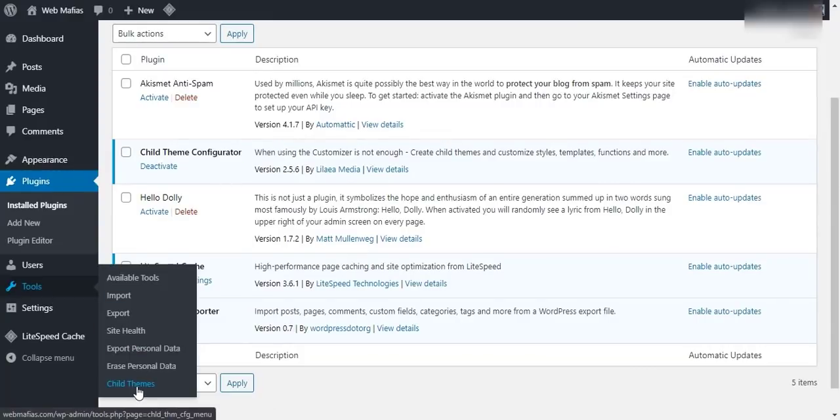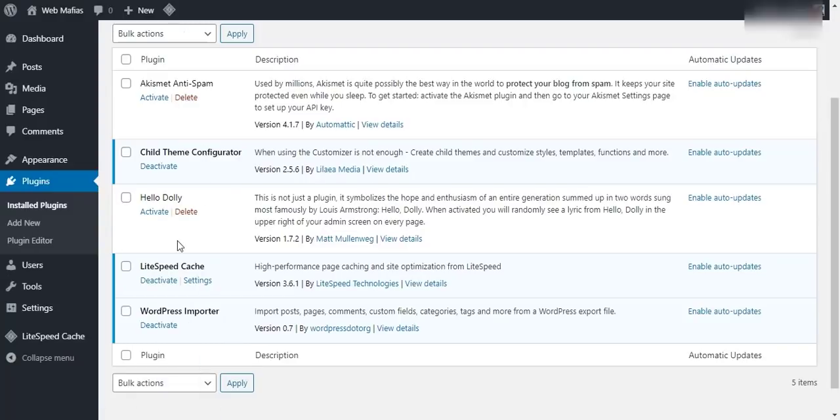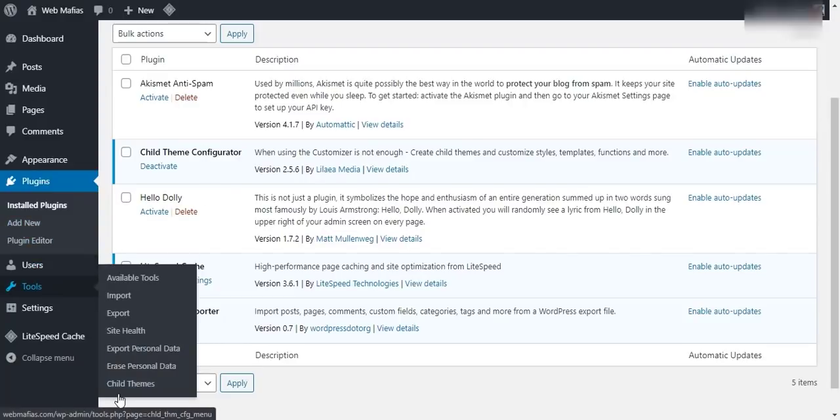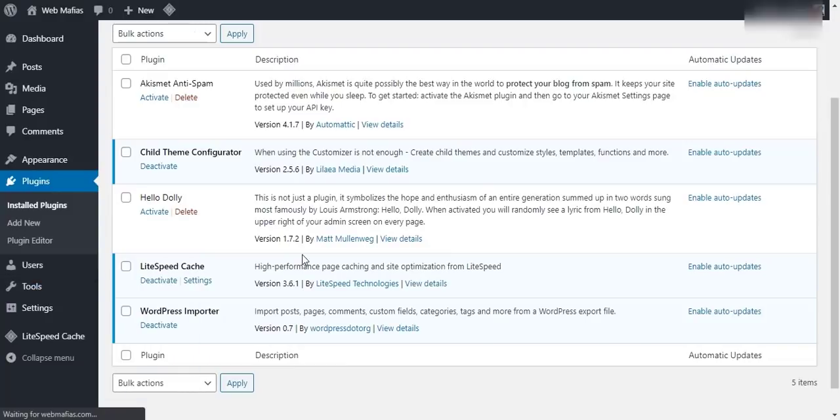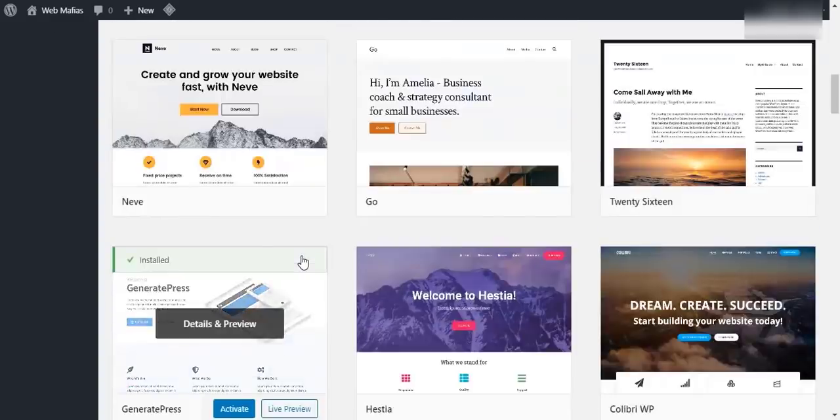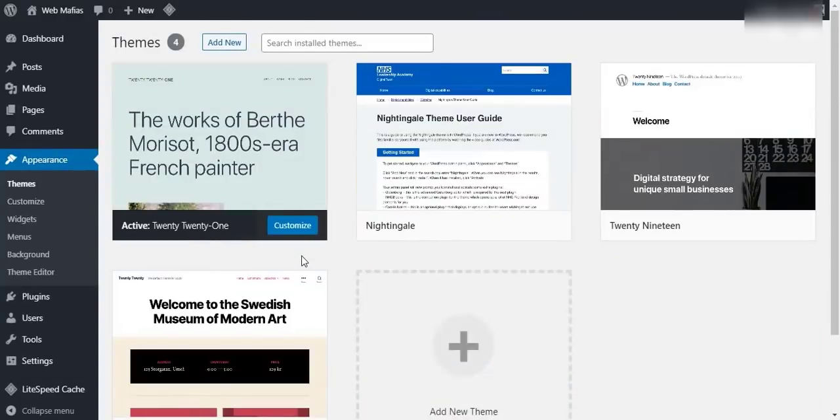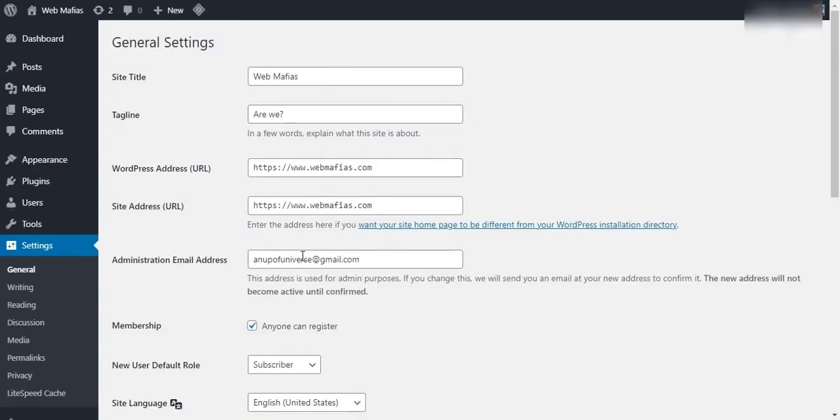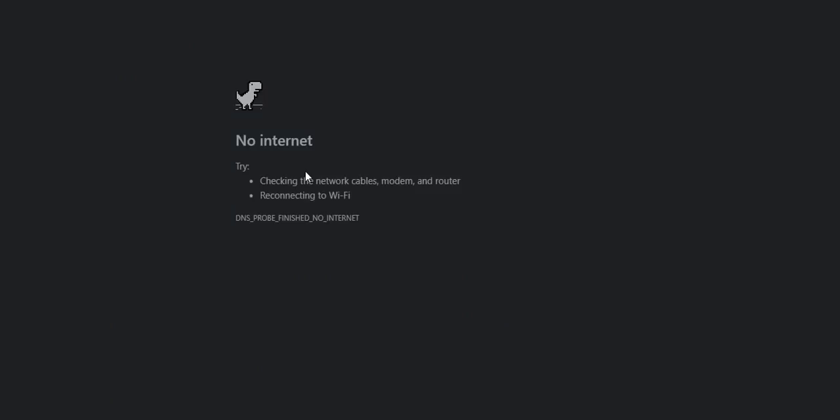Inside Tools you can see the child themes. This is activated once you have installed this plugin, so let's go to Tools and go to Child Themes, and we'll be able to create a child theme from the dashboard. While it loads, let's check anything we can find out here. Okay, we can close this. Settings. Okay, yes. We haven't yet updated this page because we'll have to log in again. So for now, let's keep this as a to-do list again.